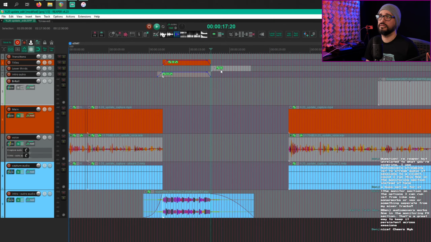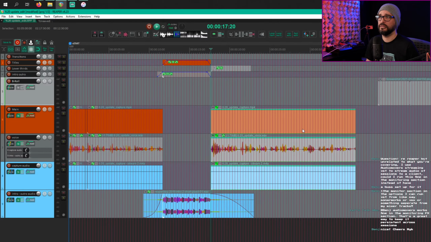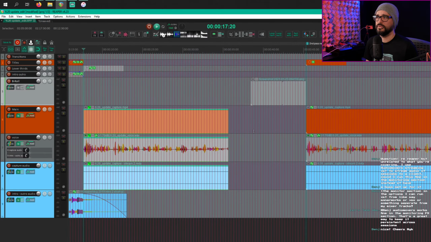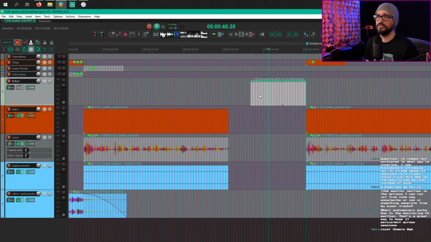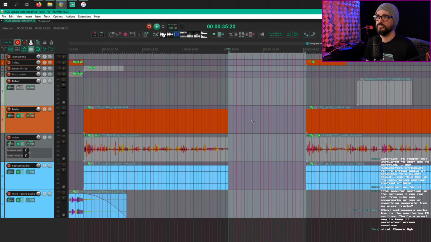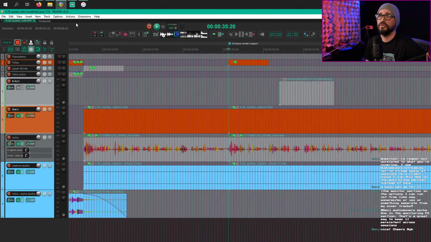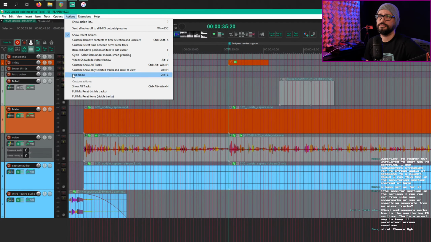And when I get to this point, I usually just have a gap here. So I'll press I and then Y again to bring that over. And then if I have a gap in this section, I usually don't have a screenshot there yet. B-roll doesn't come in until later on. And then I'll close that gap with that action. That action is remove contents of time selection.